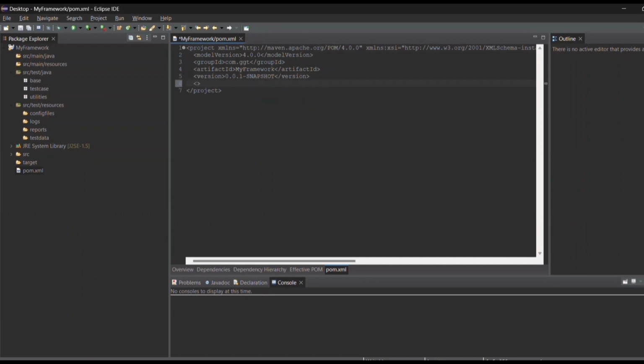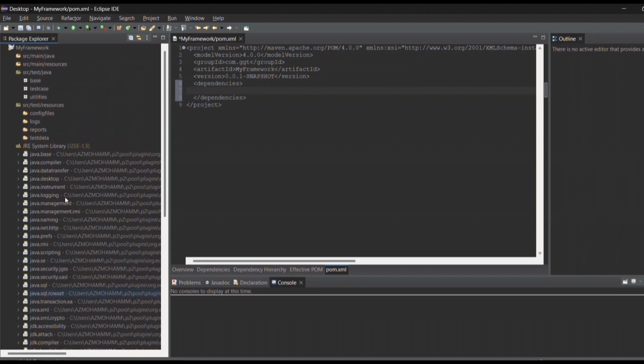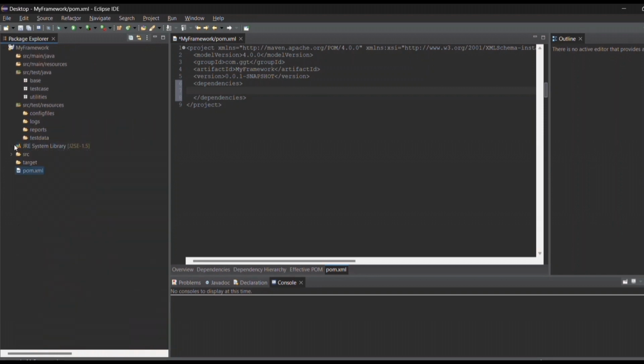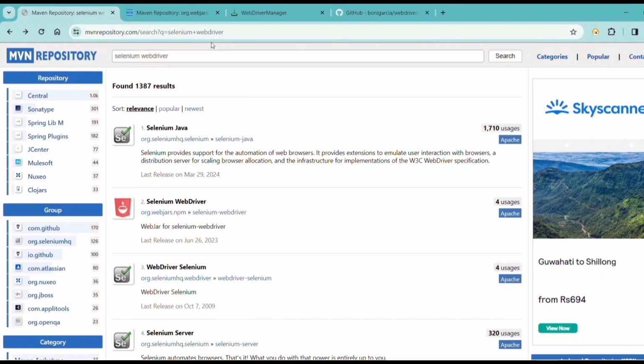And I'm opening the pom.xml file of this framework. Here you can see I'm adding the dependencies tag. You have to add this dependencies tag, the starting and ending tag, and in between you can have the dependency tag. In that you can add any dependencies which you want. Open the JRE libraries. You can see here all the Java libraries which are already there. So other than that, whatever dependencies I want, I will take those.